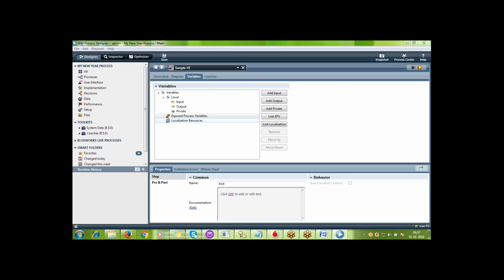EPVs you will create only when it is really required, like when a value is constant, but it may change in the future. Then only you will go with EPVs. Otherwise, you will go with local variables only. Unnecessarily, we will not create any EPVs. Why? Because it is costly, in the sense it takes much more time to execute.